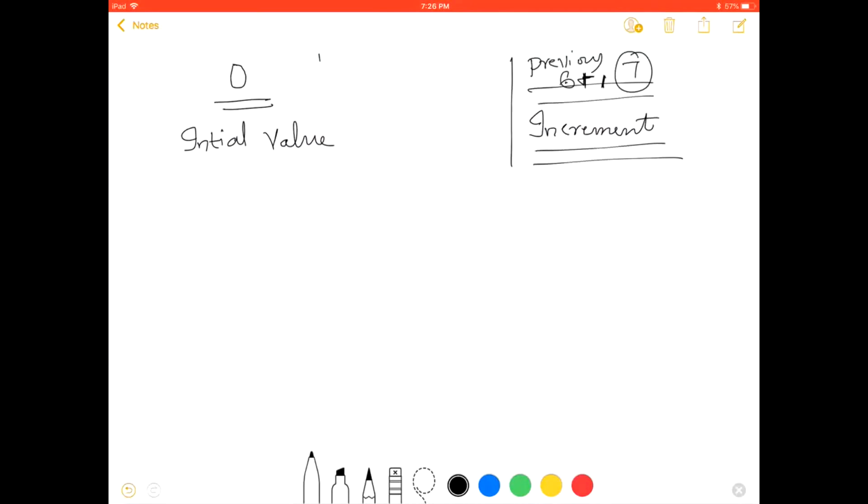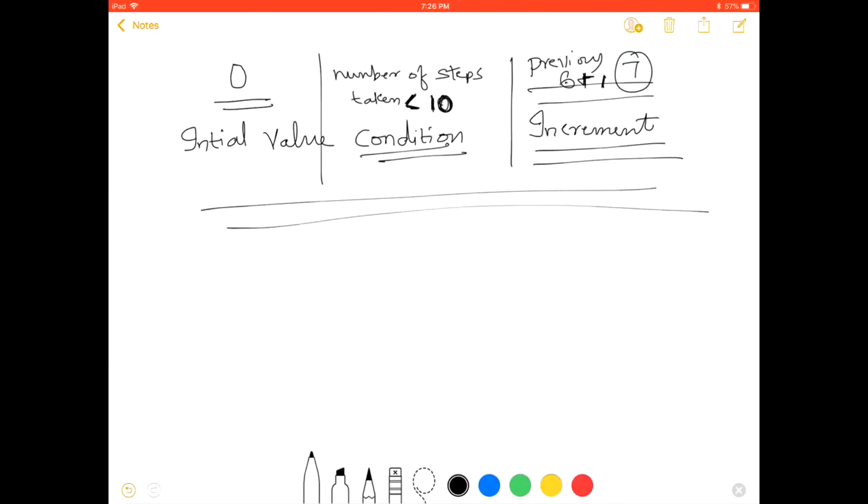And every step you make, you check a condition. What is the condition in here? The number of steps taken is less than 10. This symbol stands for less than, right? Less than 10, as I told you to take 10 steps. So there are three things in here: an initial value, a condition, and an increment. This is the same as a for loop.